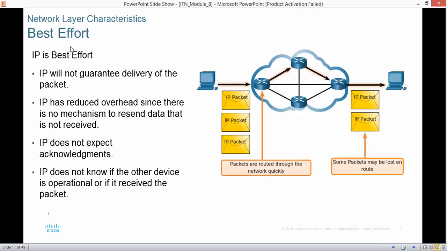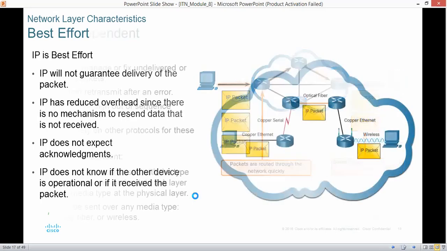For best effort, being part of the characteristics of the network layer, it means that IP will not guarantee delivery of the packet. IP has reduced overhead since there's no mechanism to resend data that is not received. So there's no mechanism set in place to check if it has not been sent. IP itself is, like I said, connectionless. It does not expect acknowledgement. IP does not know if the other device is operational or if it received the packet. So it can't really tell.